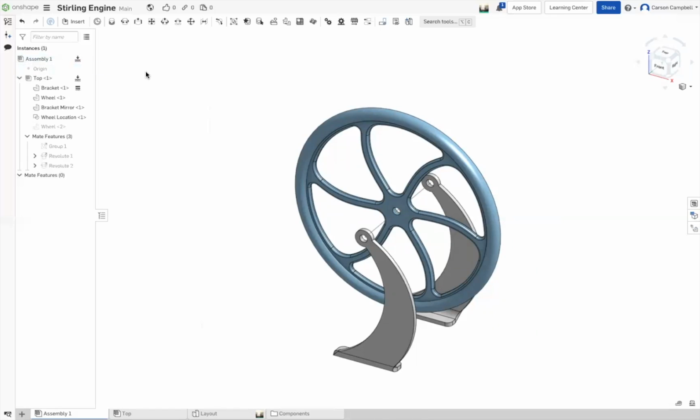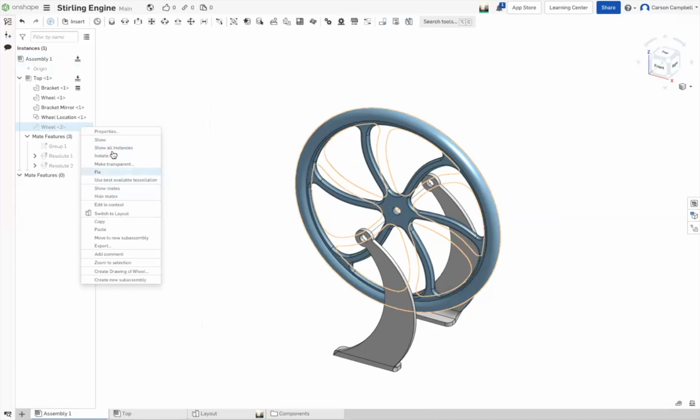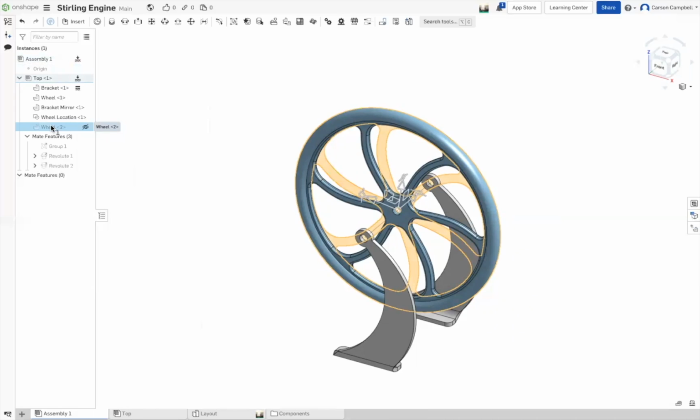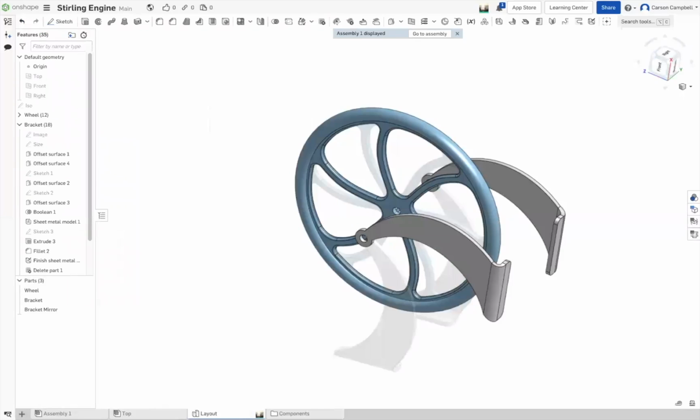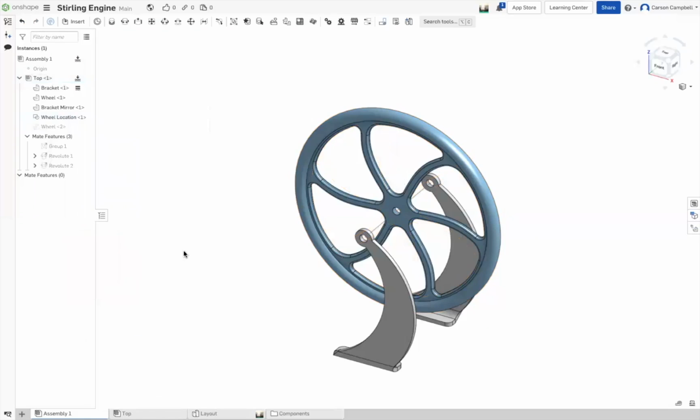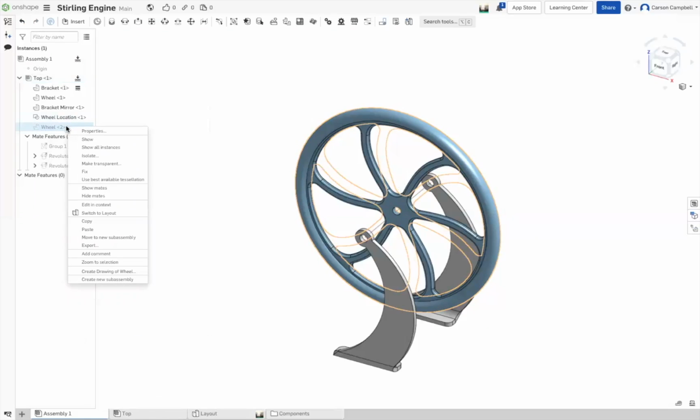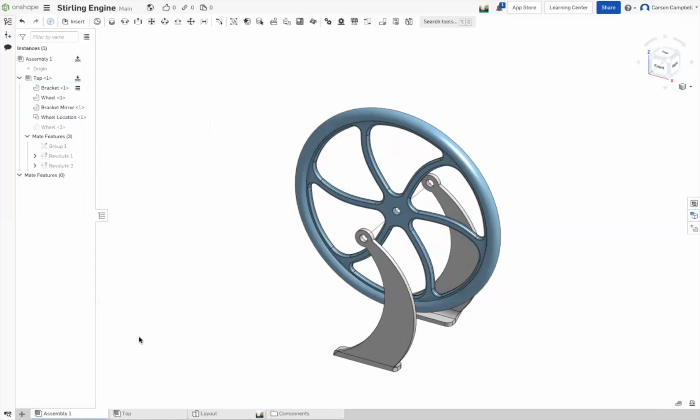You can kill the second reference of wheel. Is it not? Yeah, you can delete it. You can show it and delete it, or you can just delete it now. You can hit the delete key on the keyboard. Won't let me. Oops, my bad. No, you can't delete it there. You have to go back to top.